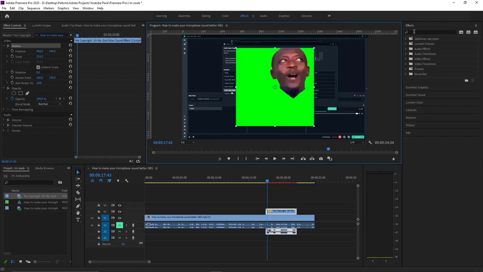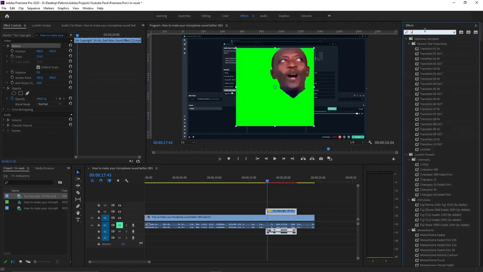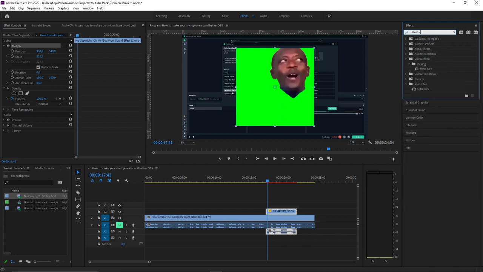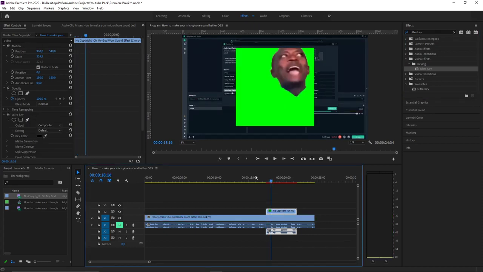So here is how. Click on effects, this panel here, and write Ultra Key, and use this function here, and just drag it, hold the left button of your mouse and drag it onto your video, not this video, the meme, I mean, yeah. Now as you can see, there's no difference. But how to remove it?